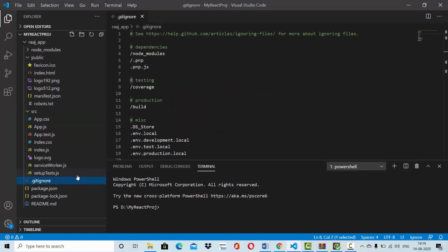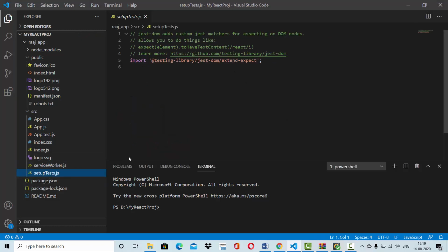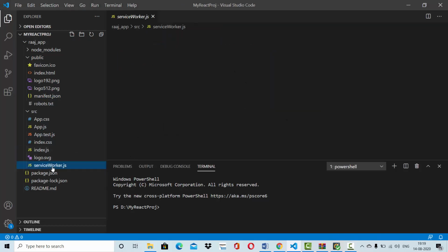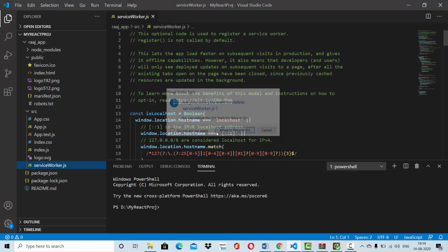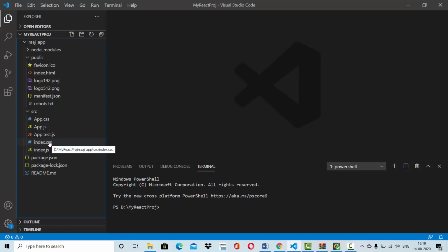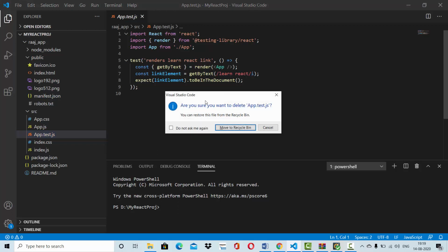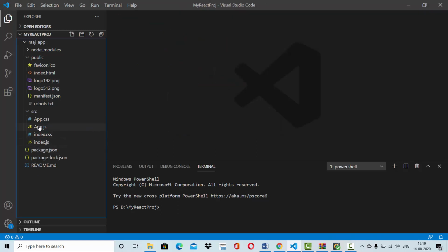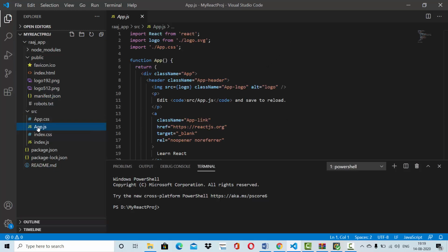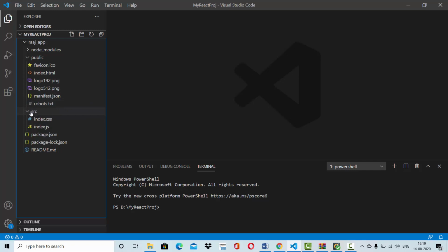We don't require this .gitignore, so I'm deleting it by pressing the delete key. We don't require setupTests.js, so I'm deleting that as well. We don't require serviceWorker.js. Logo.svg is also not required, so I'm deleting it. We have this index.css; let it remain there. App.test.js is not required, so I'm deleting that as well. And these are the components, but they were just generated automatically. We will create components later, so for the time being we don't need them, so I'm just deleting this file also. This is under src.